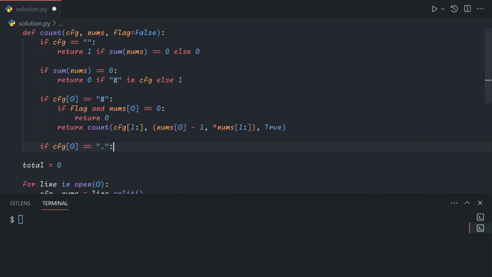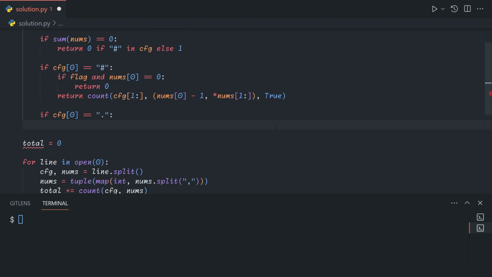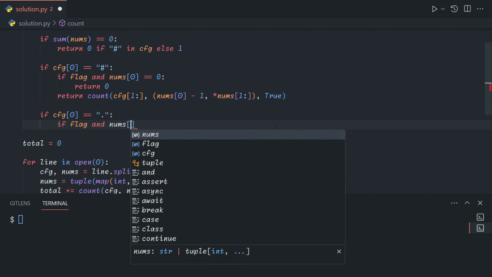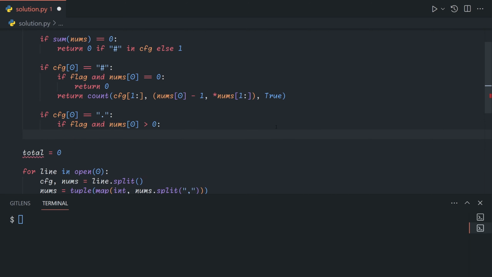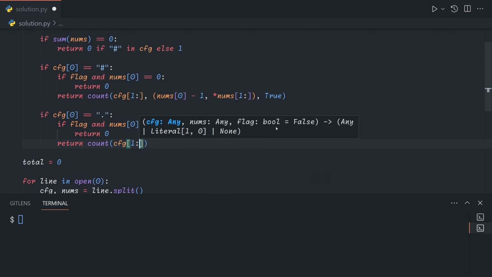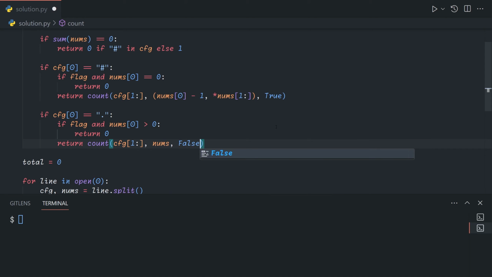If the first item is a dot, that means that we see an operational spring. And so there is one situation in which this is invalid. If the flag is set so we're currently reading a block, and we are still expecting more broken springs in this block, then seeing an operational spring is invalid. In any other situation, we just end the block. And so we just pass on nums as is, and then return and set the flag to false.